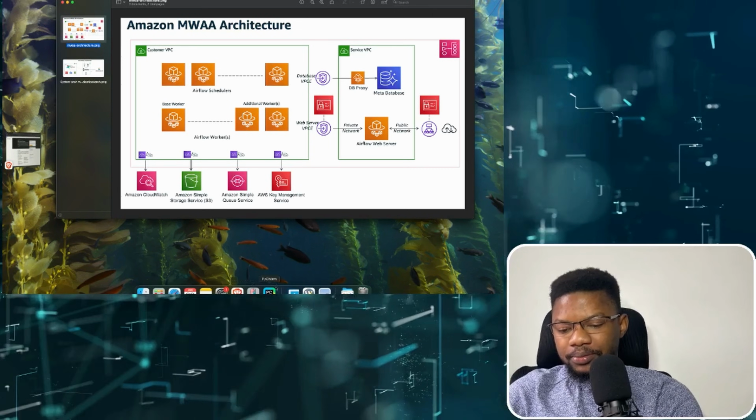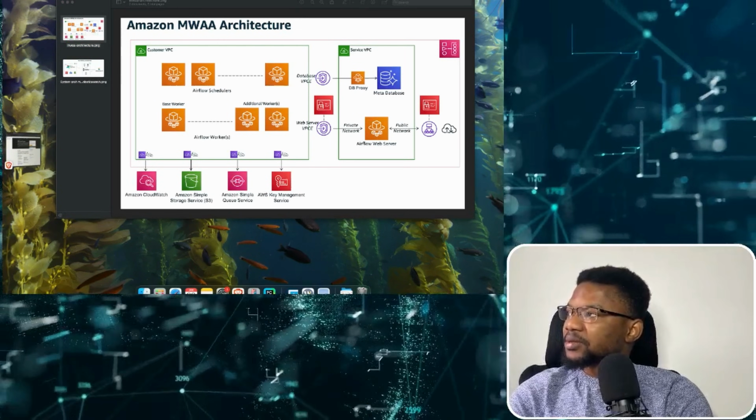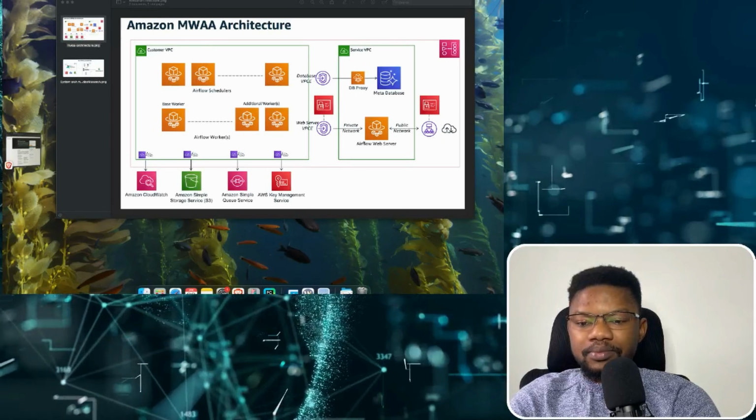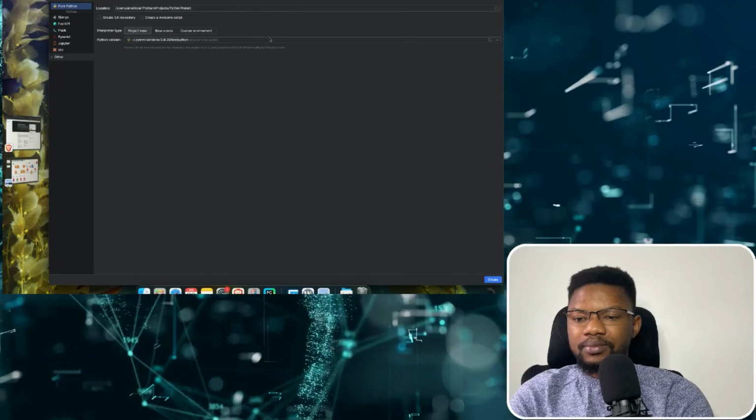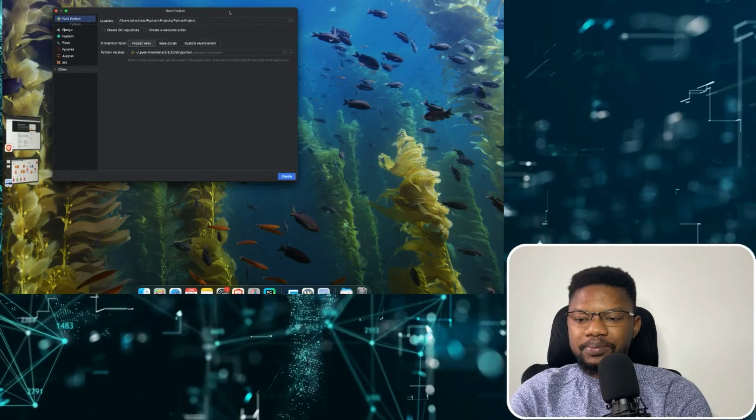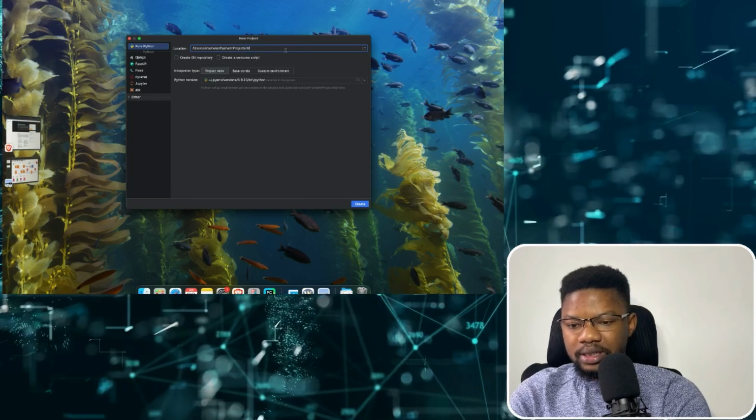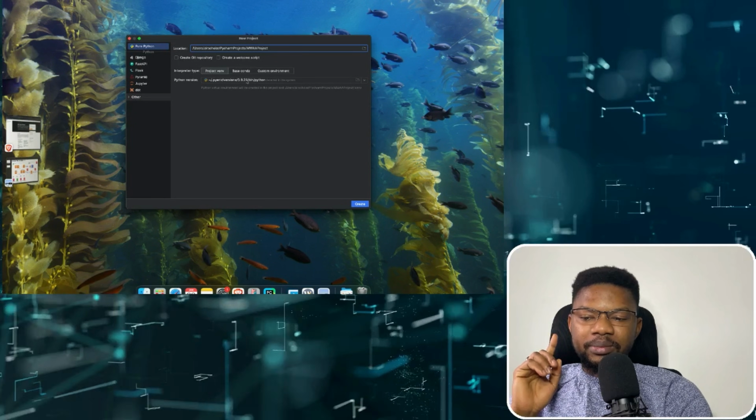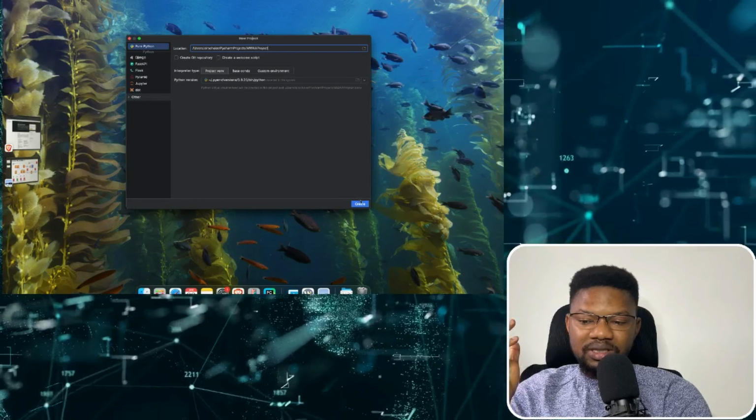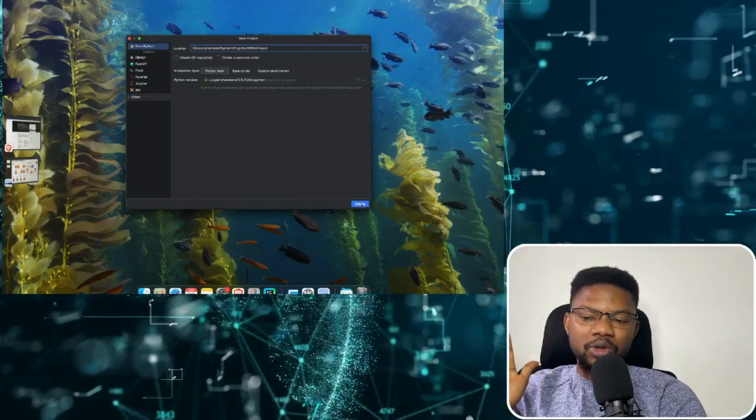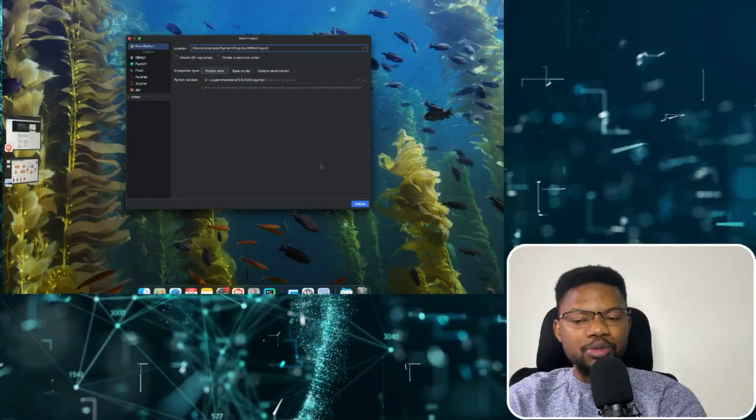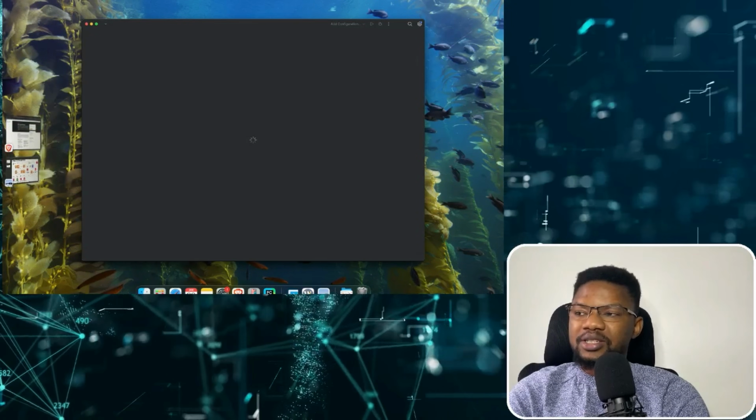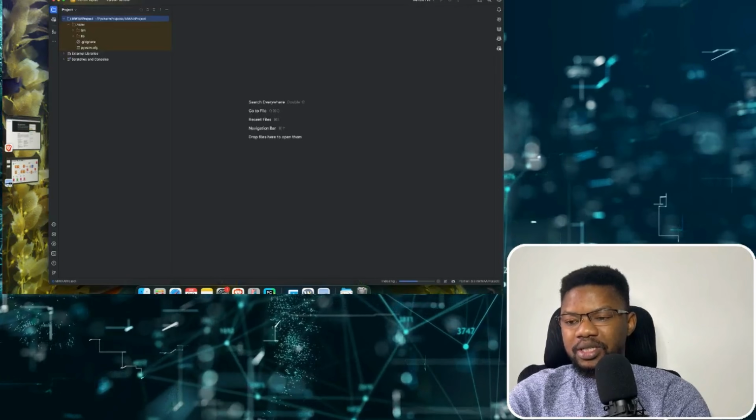Okay, so I'm going to create a new project. I'm calling this MWAA project. I'm using Python 3.9 for this. The reason for this is simple. You just need some IDE. It could be Notepad, it could be anything that helps you to put your code in an organized way. So that's what I want to do basically.